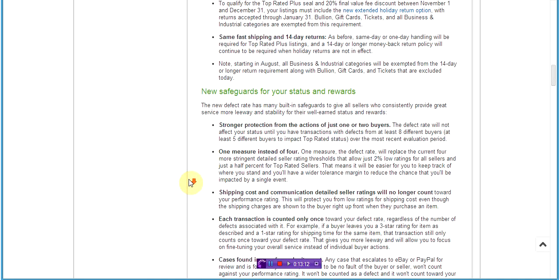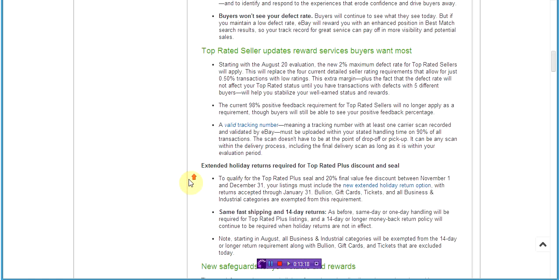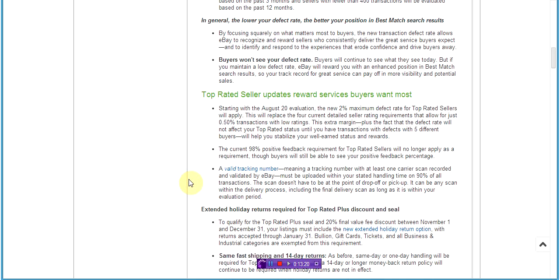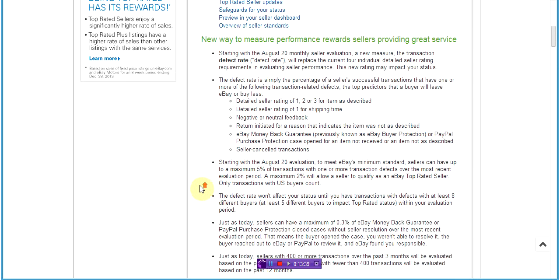So, new safeguards for your status and your rewards. It's all a bunch of crap, so we don't even need to read that. These seller updates, really, they're such garbage, and I think they make things worse and more complicated, and it's rare for eBay to do something that I think makes the site better, but that's just me. So anyways, guys, that is the seller update. That is my opinion on what I figure is the most important part. There are a few other nuances to it, but whatever, who cares?